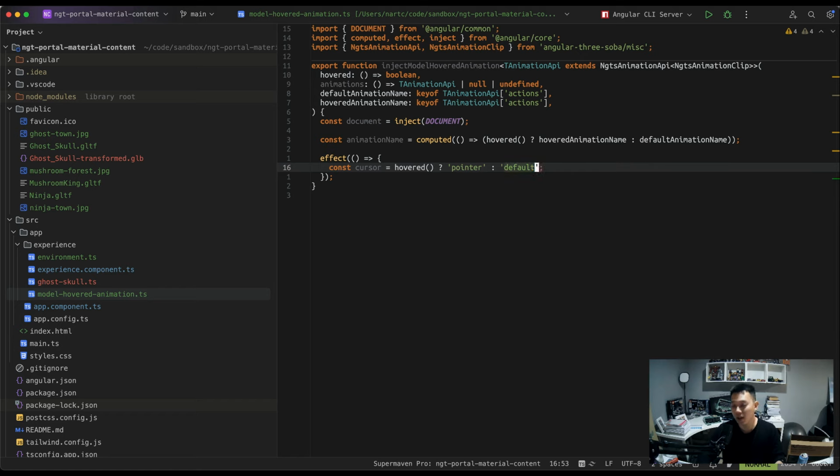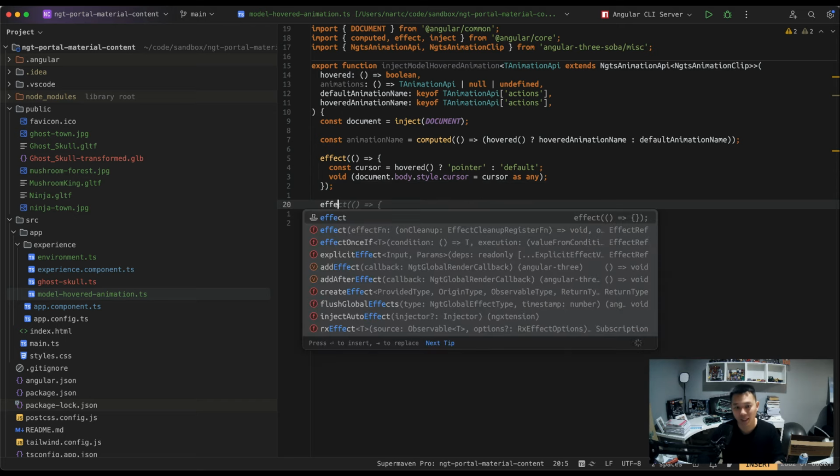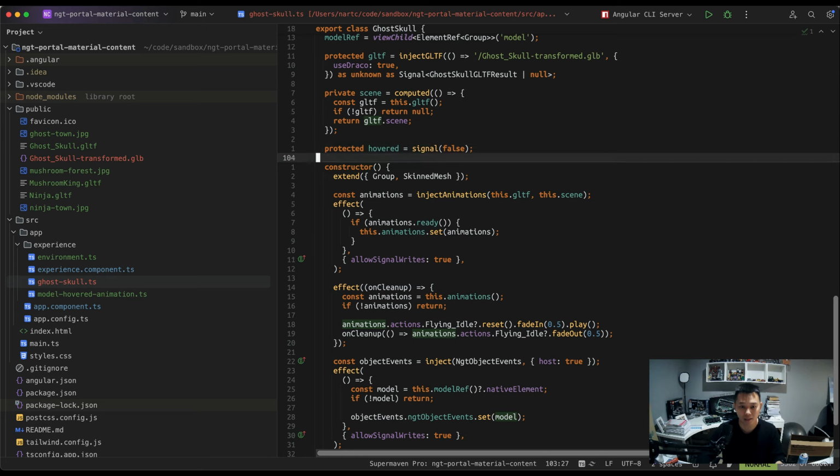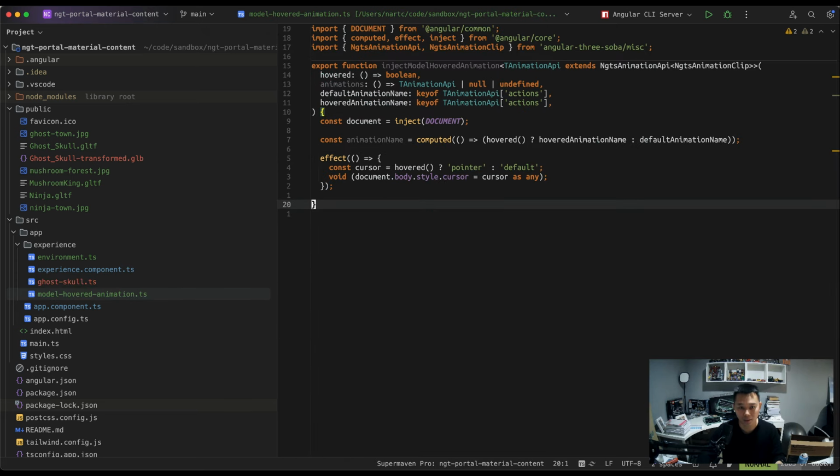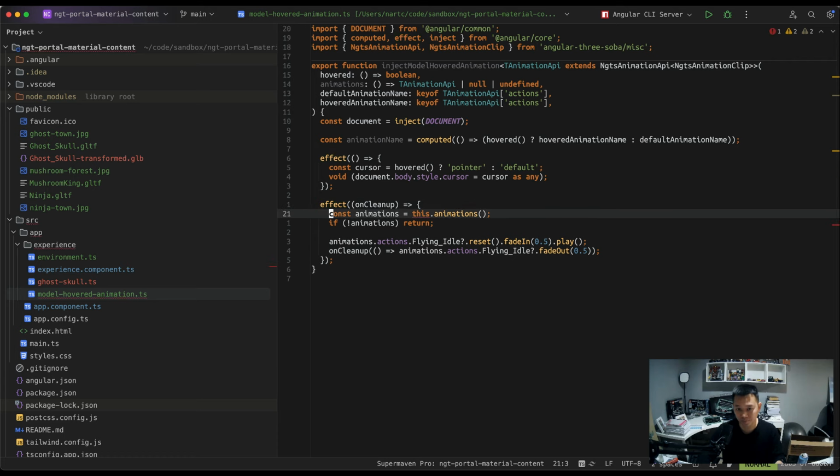Okay, so if hover, the cursor is going to be pointer. If not, it's going to be default. And then we're going to update the cursor style on the document. That's the first effect. Now the second effect is I'm going to copy this effect from the model component and paste it here. Now for this, we're going to listen for the animation, which is the animations APIs.